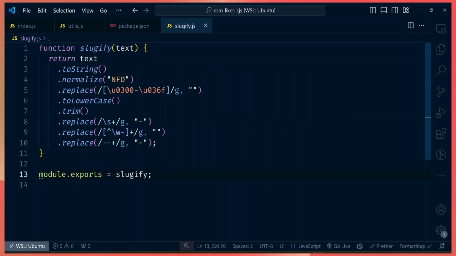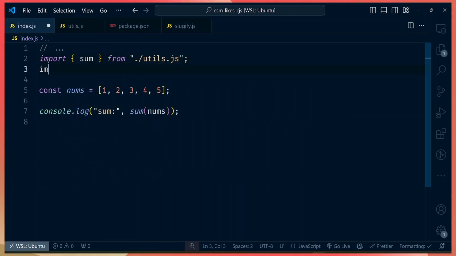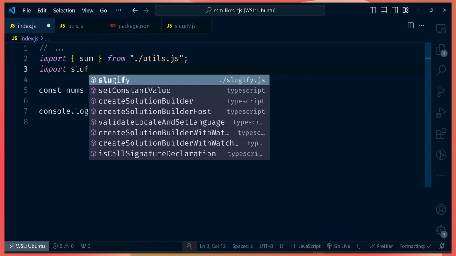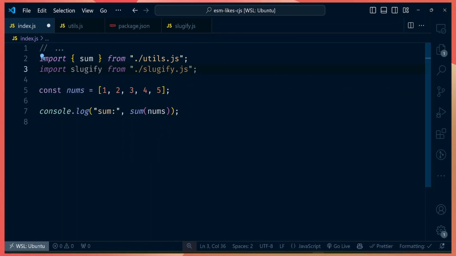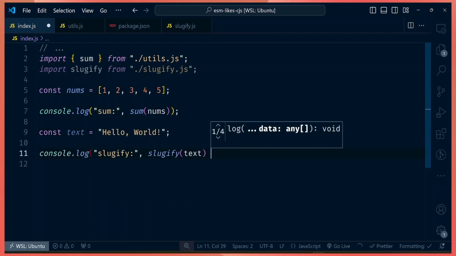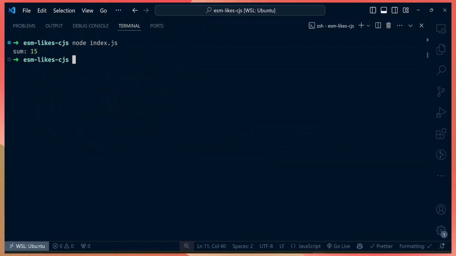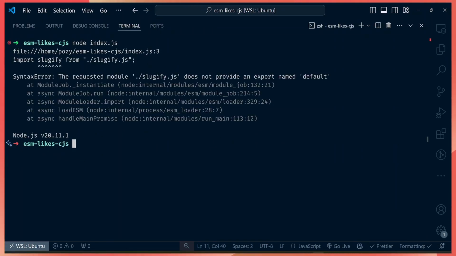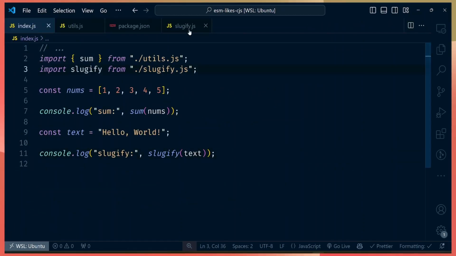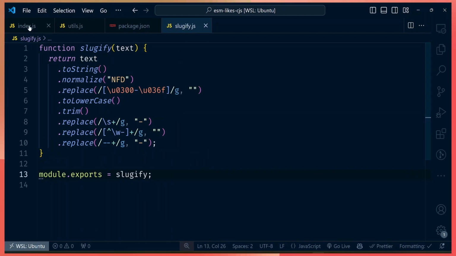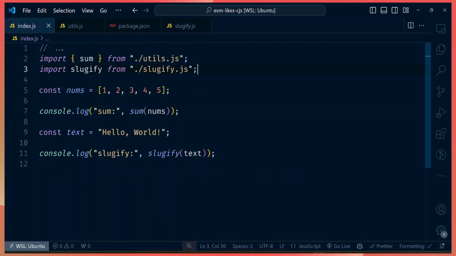So let's try something else. Let's try to import our slugify function to our index.js file here. So we do an import slugify from the slugify.js file and then we can test it. We can say text is hello world and then we can call our slugify function on that text. So let's try to run it. So node index.js. We have another error. The requested module does not provide an export named default. So we can't import CommonJS modules in an ES module.